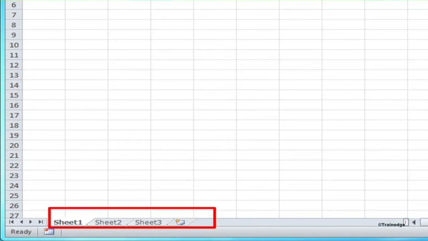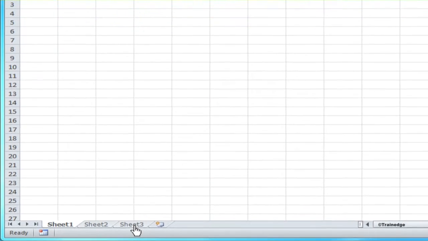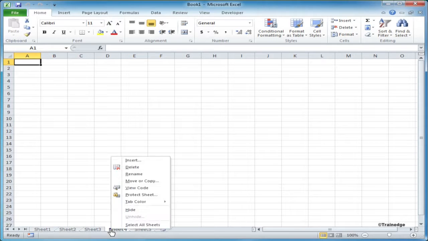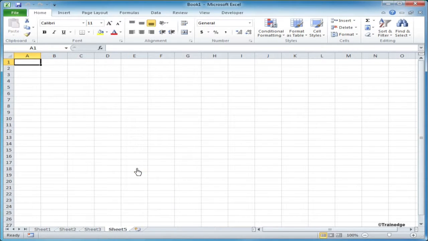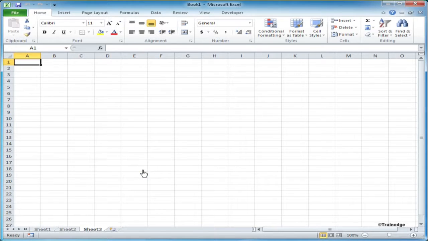A new Excel workbook contains 3 worksheets by default. You can add more worksheets or delete the ones you do not want. A workbook must have at least one worksheet. Each worksheet has a name. In a new workbook, the 3 default worksheets are named Sheet 1, Sheet 2 and Sheet 3.